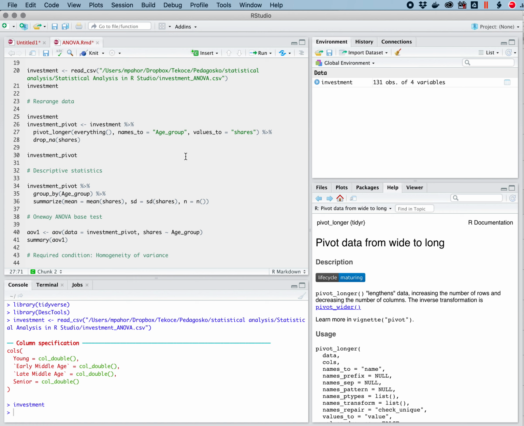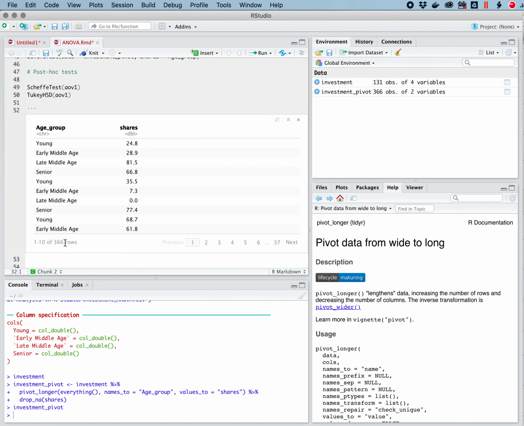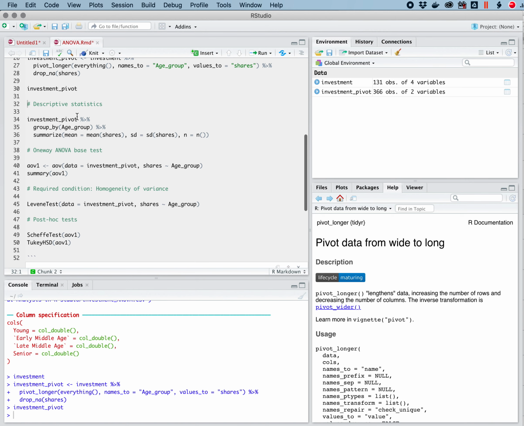And then just for tidying things up, I don't want those nasty not availables there. So if there is a not available in shares, I will drop it. This is the last thing I will do: drop non-availables in shares. Yeah, that's it. If I run this and take a look at this data, you have 366 rows, and this is how it looks. And I have no missing. So the zeros are real zeros. Basically, this person has no savings in shares. Okay, so this is pivoting.